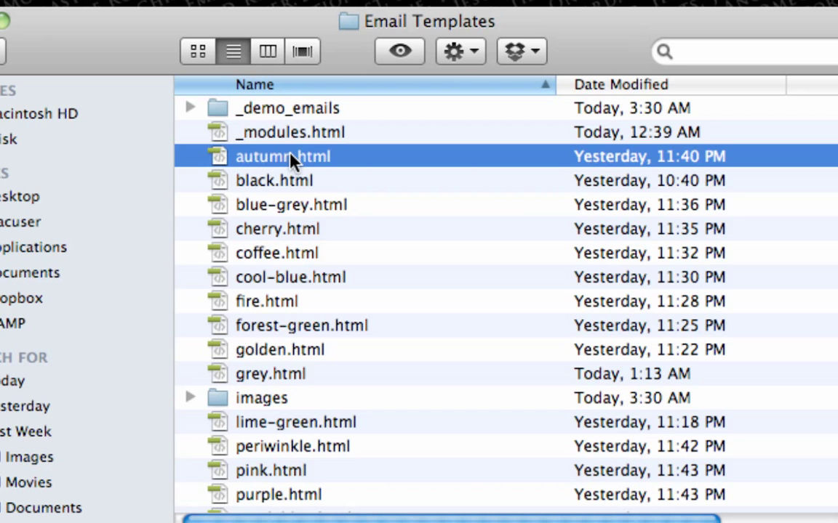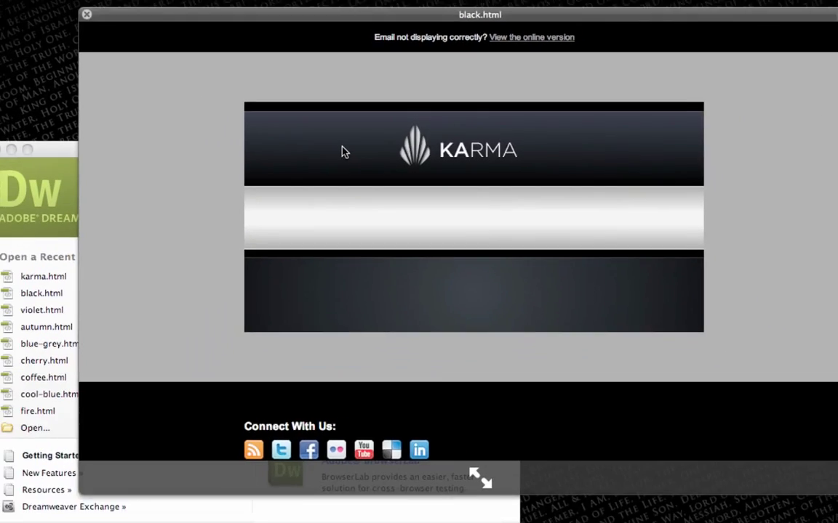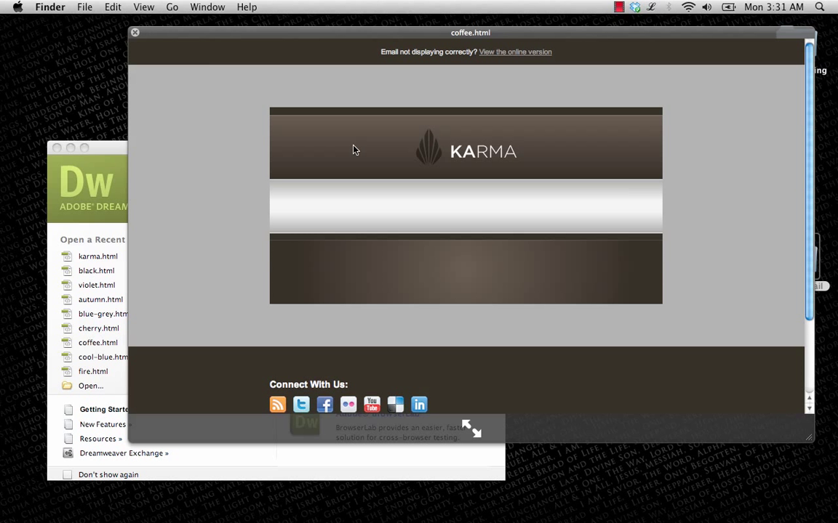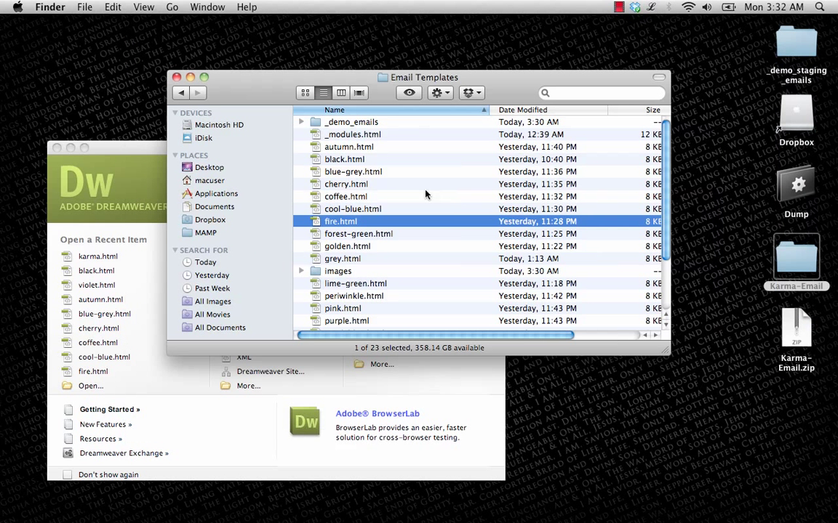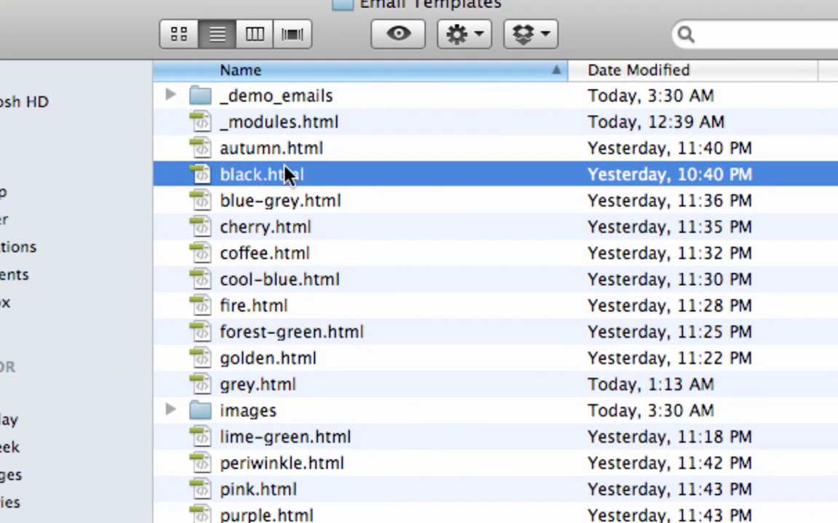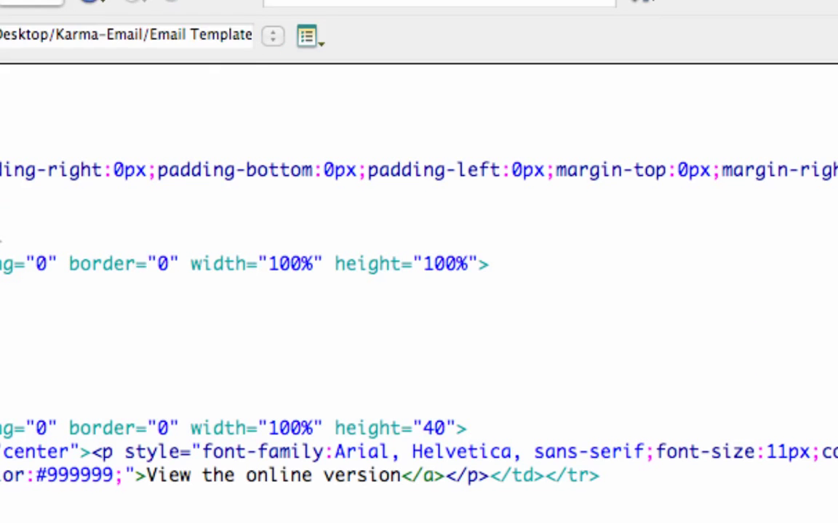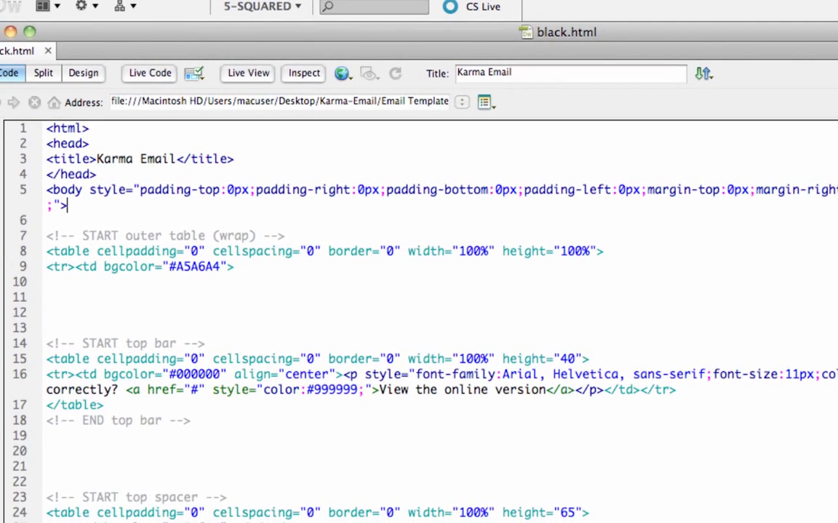So all these different color schemes, they're essentially just a blank template. So it's got the main structure and the main design in place, and you'll notice the content area is blank, and that's where you're just going to go ahead and copy and paste the modules. So we'll go ahead and open up one of these email templates. So I'm going to open up black.html, and you can use any code editor of your choice. We're using Dreamweaver. The one thing I like about Dreamweaver is it has the design view, and I'll show you what that is in a minute.